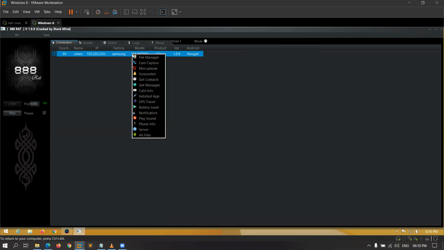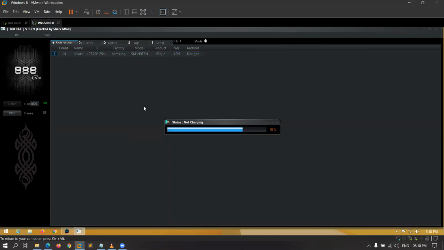info, installed app, GPS tracker, battery level, notification. You can also play sound. You can also get the information about the phone. You can also get the information about the server and all other files. If you want to check out the battery level, you can click on the battery level. You can see 75%, and the phone is not charging.